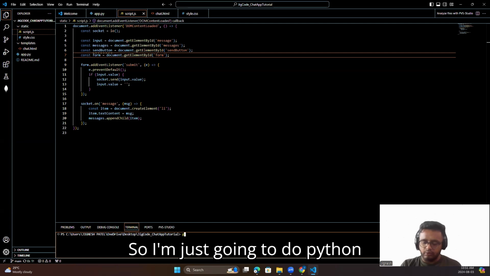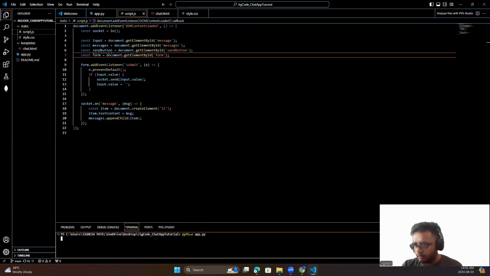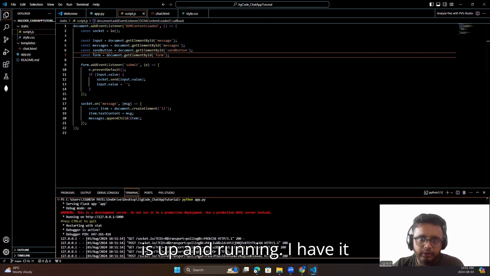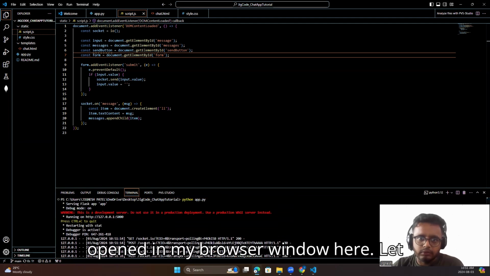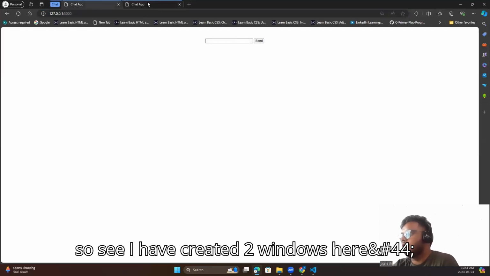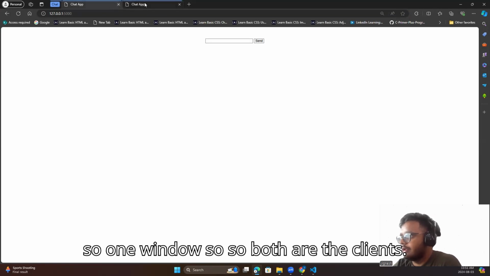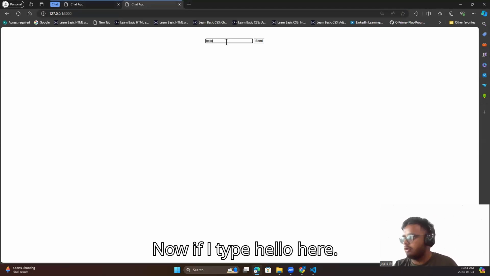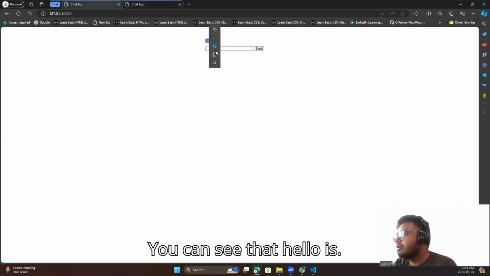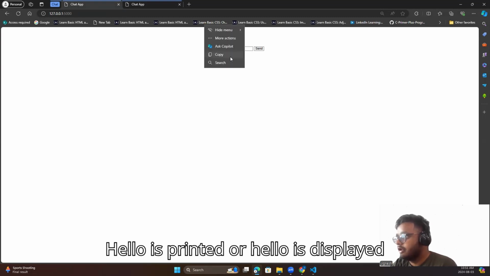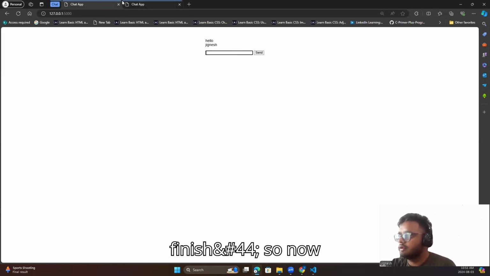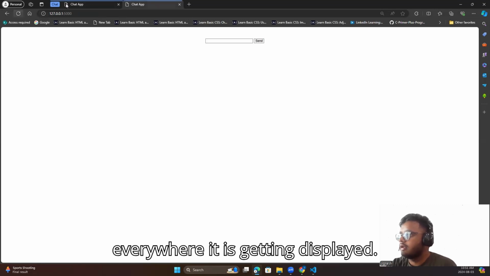Okay, so I'm just going to do python app.py, and as you can see, the server is up and running. I have it opened in my browser window here. Let me just drag it here. So see, I have created two windows here, so both are the clients. Now if I type hello here, you can see that hello is displayed over here on the other side. And if I say something else, now everywhere it is getting displayed.